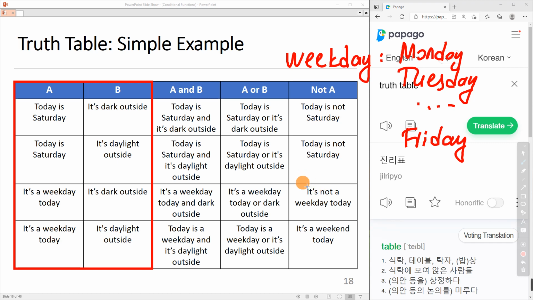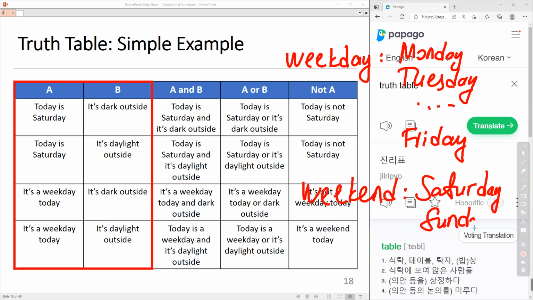Also, we have the weekend. What days are included in the weekend? Saturday and Sunday. So we have 5 days for weekdays and only 2 days for the weekend.